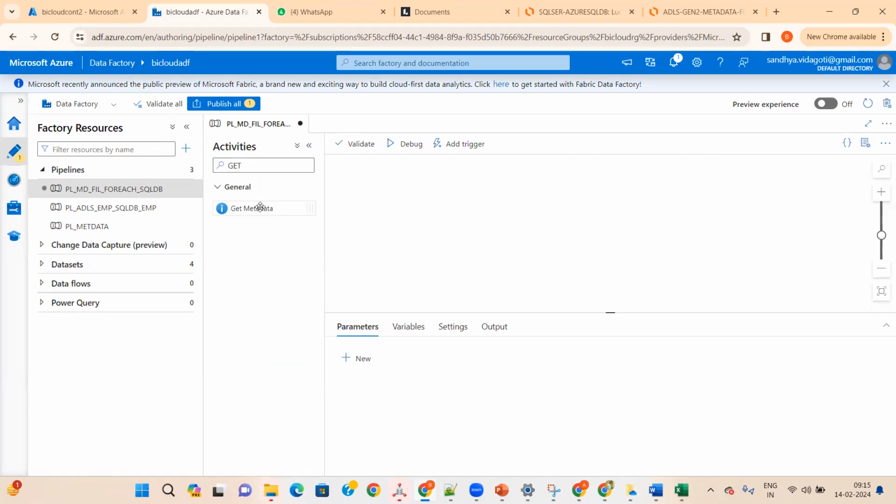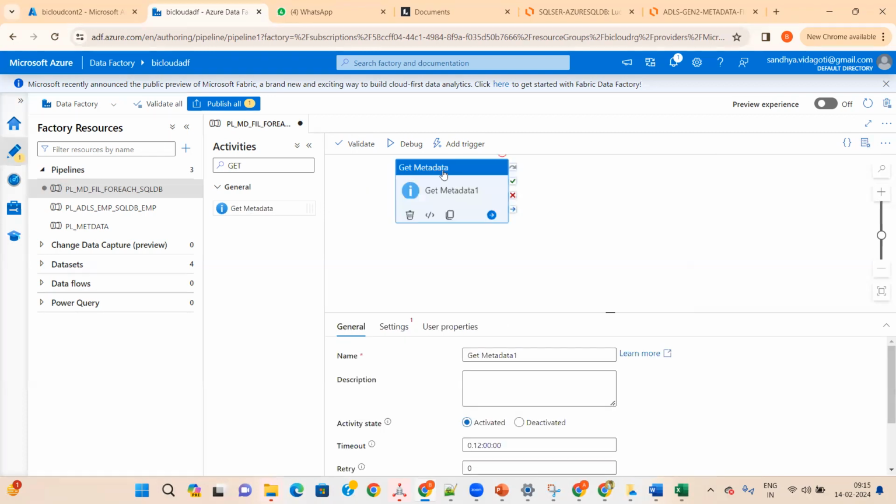Okay. What I'll do is I'll just use this Get Metadata activity here, and I'll name it demo, like new. I can give anything here as the name. See, what are all the mandatory star marks are there? Those are mandatory for us. And the description you can give like, to fetch the file names from the ADLS Gen 2 folder.